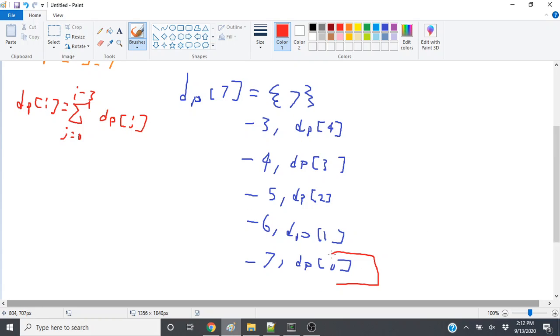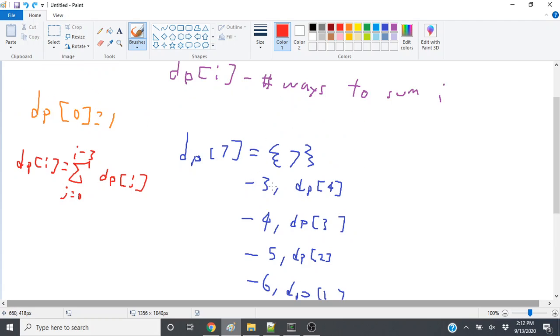We can put down a 7 and come from 0. We can put down a 6 and come from 1, 5 and come from 2, 4 and come from 3, or 3 and come from 4. We can't put down a 0, a 1, or a 2 because those are not at least 3. So we have to end at i minus 3 because we can't put down a number that's less than 3.